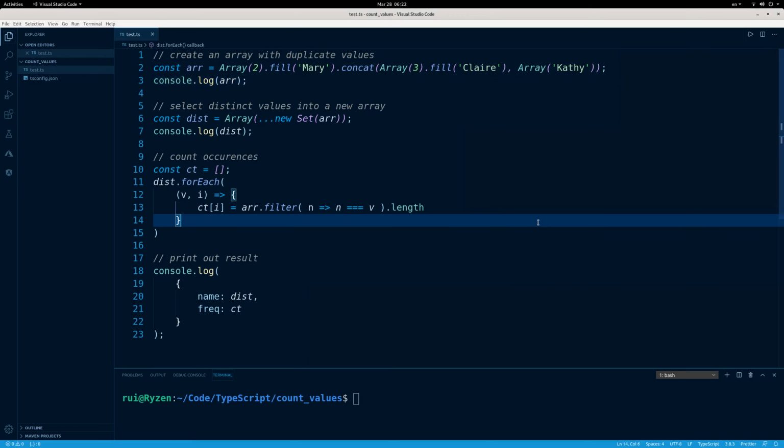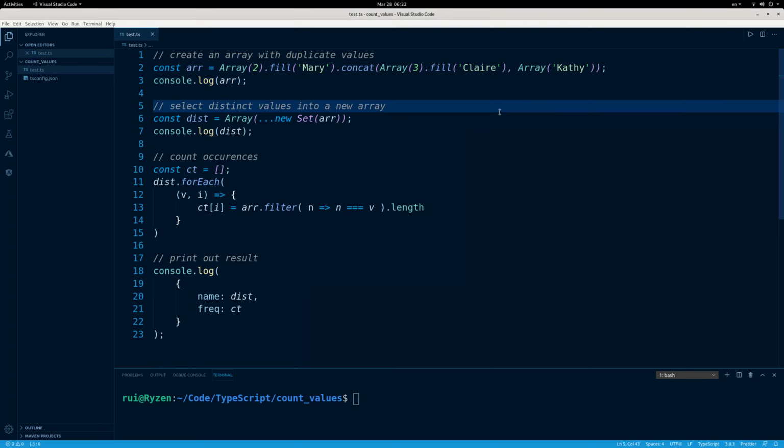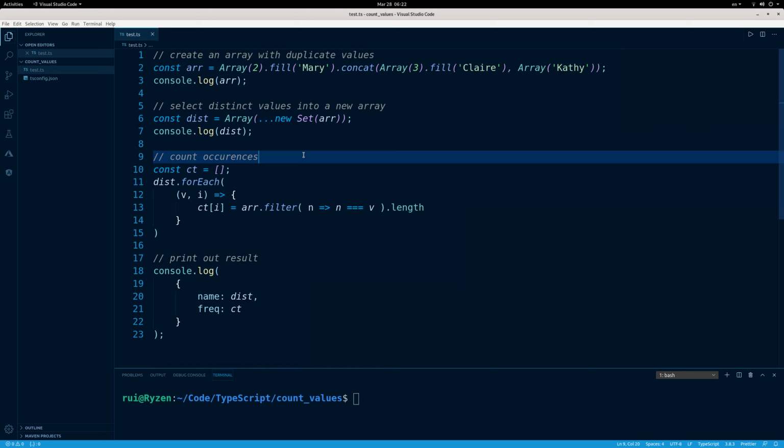Hello guys, today I'm going to talk about how to count distinct values in an array with duplicate elements. And this is very easy to do. Doesn't matter which language you're using, either JavaScript, TypeScript, Java or Python. As long as your language has an array constructor and a set constructor, you can get the job done in just a couple lines of code.